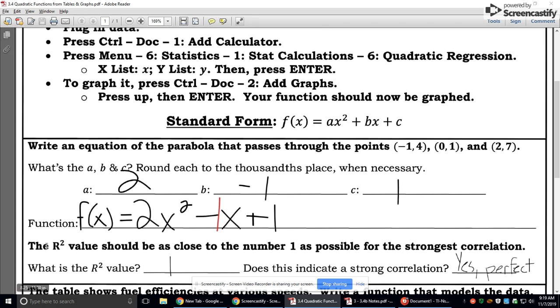And then I ask this question, what is the r squared value? The r squared value is, in simple terms, a measure of the strength of a correlation between your regression model and your data. So it needs to be as close to the number one as possible for the strongest correlation. Something like 0.99 is a very strong correlation. Something like 0.8 or 0.7 is going to be a weaker correlation. And if you have a 1, that's a perfect correlation.